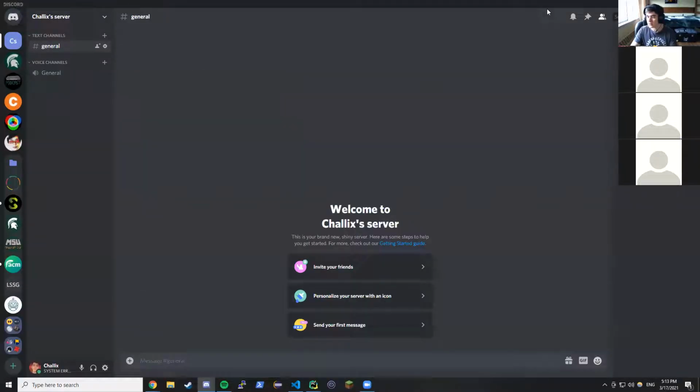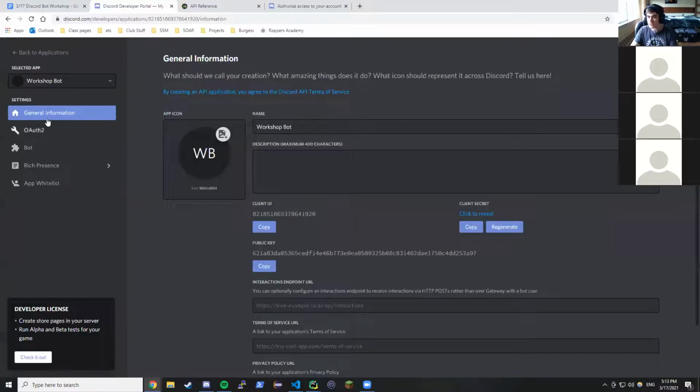Where do I get the client ID? The client ID will be in general information in your developer's application website, right there underneath the description.